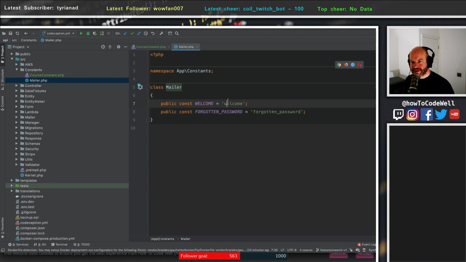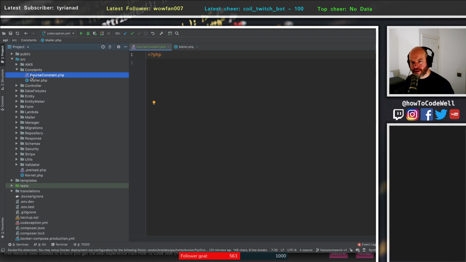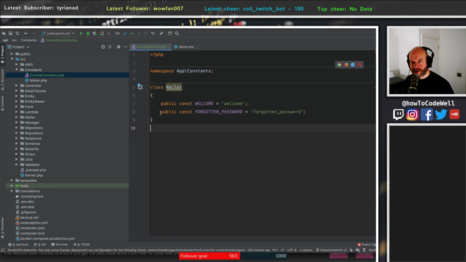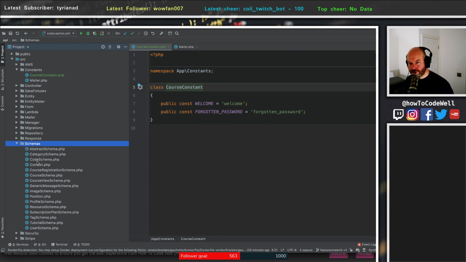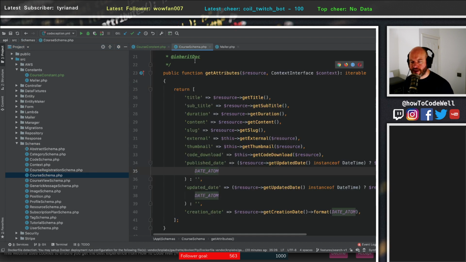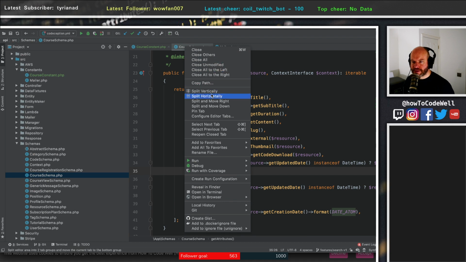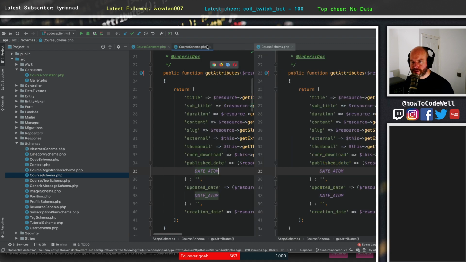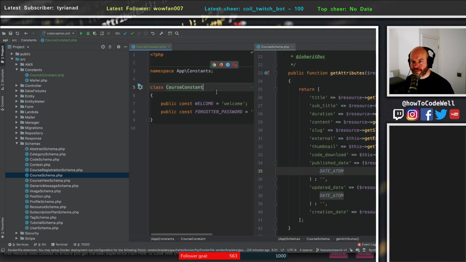Very similar to this. I really should change that to be constant too, but we'll worry about that another time. So this was going to be course constant, and then I suppose the easiest thing to do is to bring out the course here, which is course schema, and let's split this vertically so we can see what we're doing. There we go.